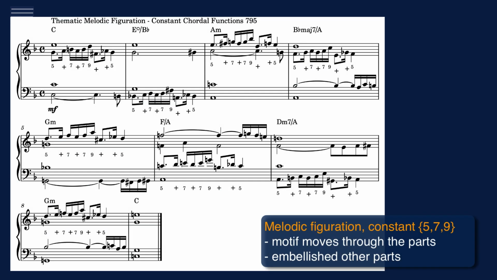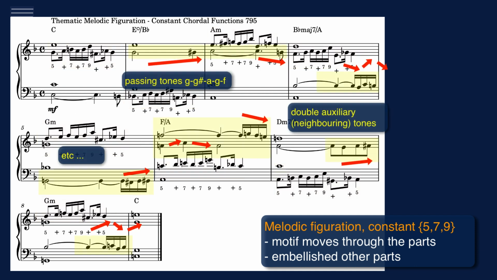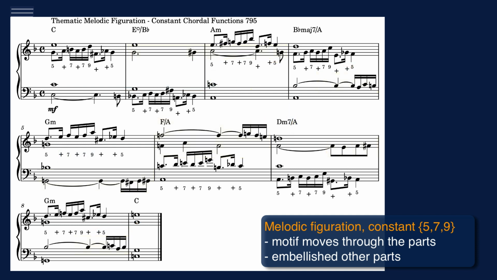So now we insert the motif in the part that contains chordal function 5, one occurrence for each chord. These now have extended 9th chord structure flavor. As usual, I've adapted other parts to prevent crossing and maintain full chords. But I also took liberty to insert free, neutral embellishment to create moving other parts as well.